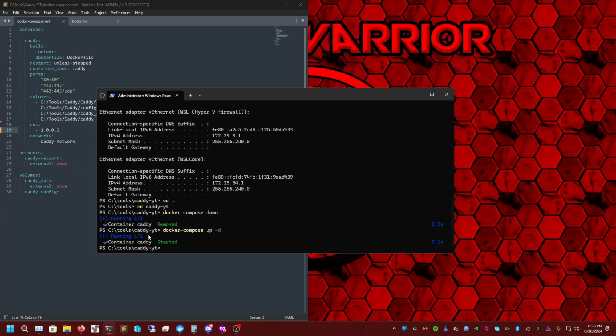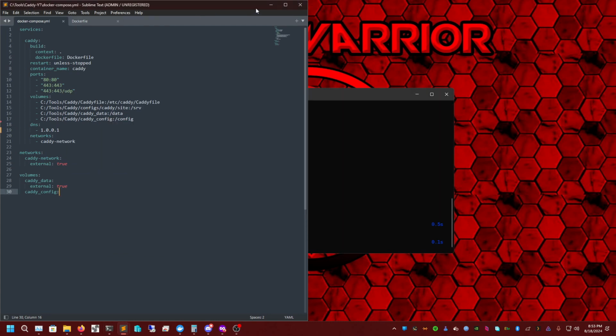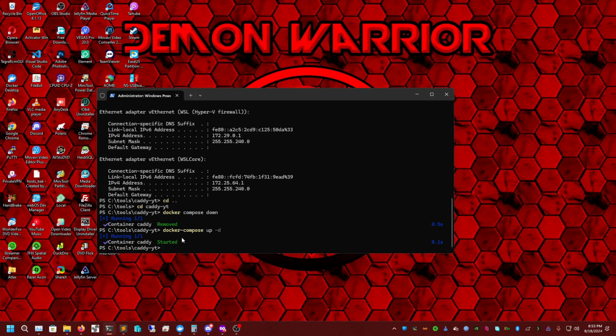Once we've done all that, and we've saved the Docker Compose and Docker file, now we need to build our Docker. So we're going to navigate to the location of our Caddy, our Docker Compose and Docker file. So I'm going to do cd c:/, and mine's in tools/caddy, and this can be lowercase or uppercase. It doesn't matter, it'll register.